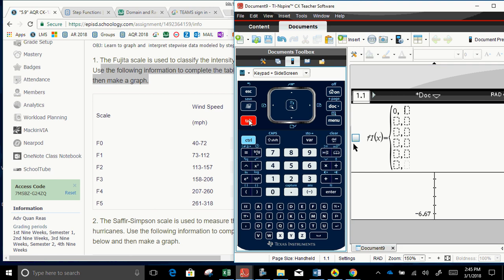Press the tab key. Then we're going to say that's for wind speeds from 40, control equals, less than or equal to 40. Then the variable is x. Then control equals again, and then it's 72. But notice that this is 72 and 73. I'm going to put less than 73 because I can't have a gap. So the way the information is presented here has a slight error. I'm going to fix that error.